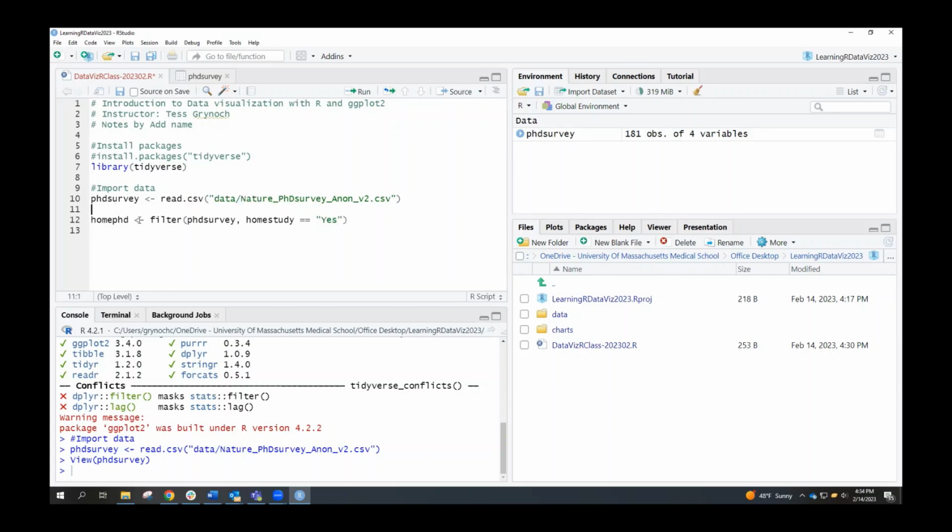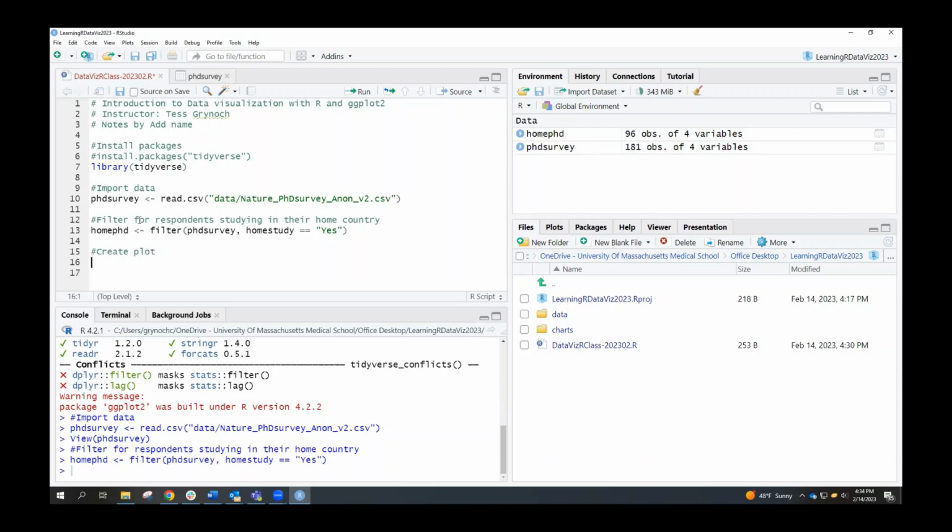And I'm going to make a note of what I was doing here: filter for respondents studying in their home country. And then we're going to go ahead and create the plot. So I'm going to run this, our filter, and then create our plot. So ggplot2, and our data is going to be our home PhD.